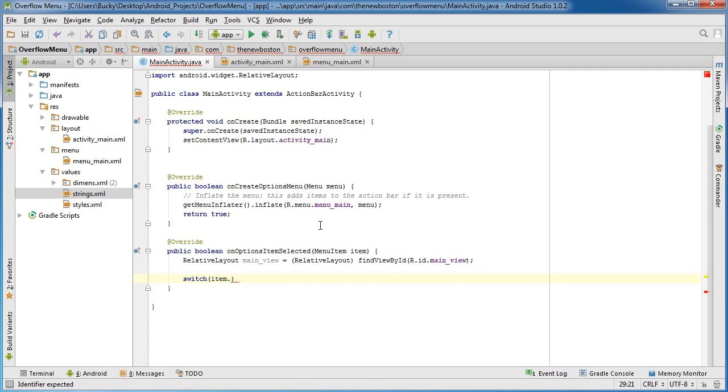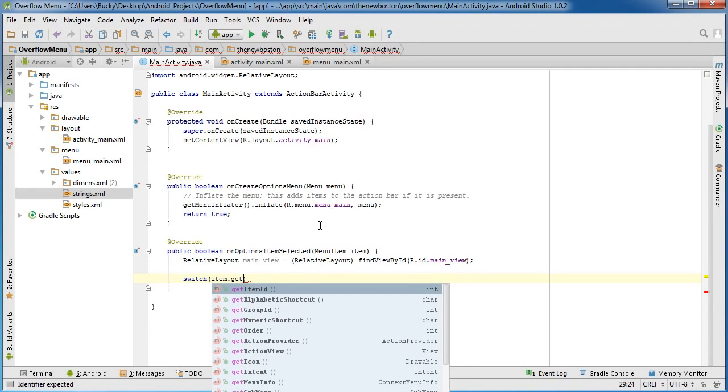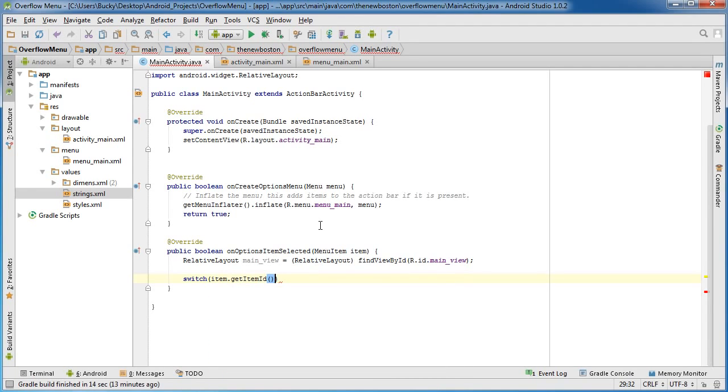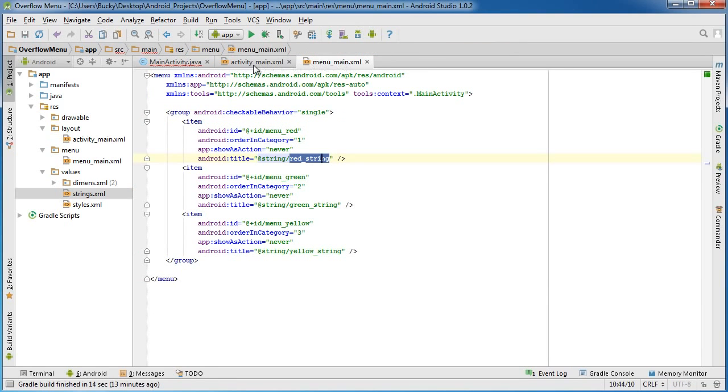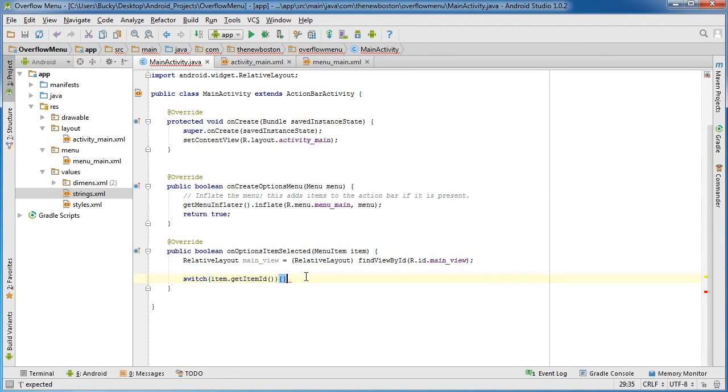So this is a list item, and what I want to do is get the item ID. Now what this does is it returns, if I can show you, the ID right here. So either menu red, menu green if you selected the green, or menu yellow if you selected the yellow. Simple enough. So now let's start coding the switch.